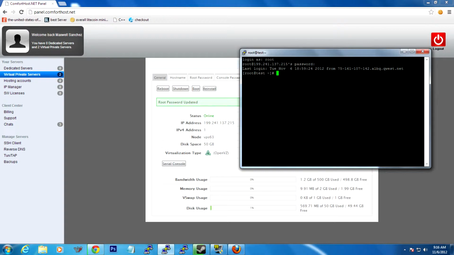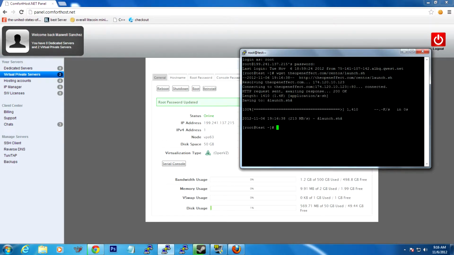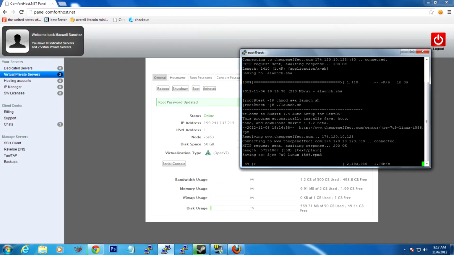So anyway, the 3 lines that you'll need to enter right now are in the description below, but the first line is wget openeffect.com/CentOS/launch.sh, and you press enter, and it'll download and everything looks great. Then you type chmod space a+x space launch.sh, enter, and then you do period and then the slash that's below the question mark on a QWERTY keyboard to the left of shift, not a backslash but a forward slash, and boom, everything's going great.